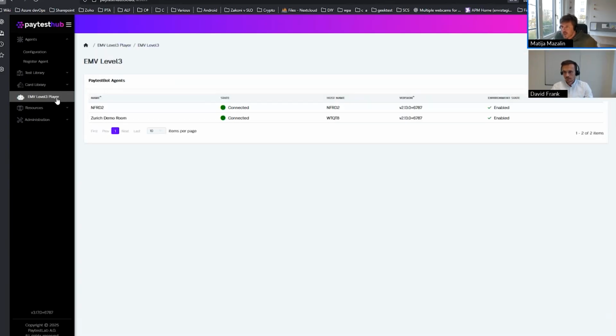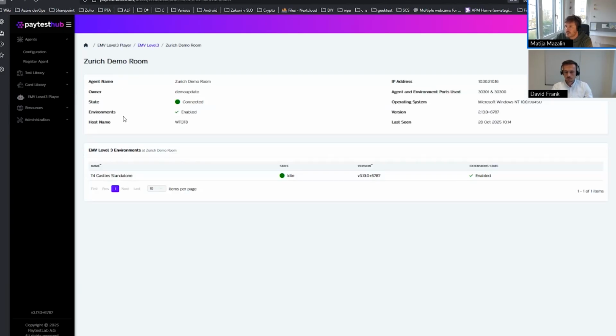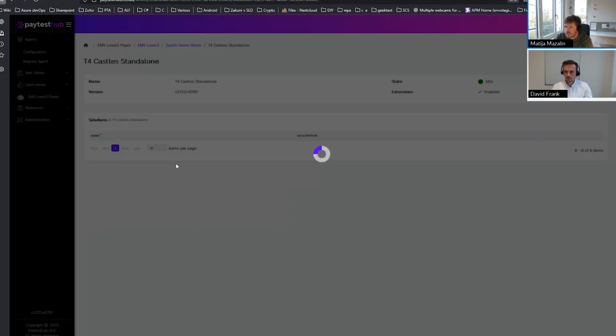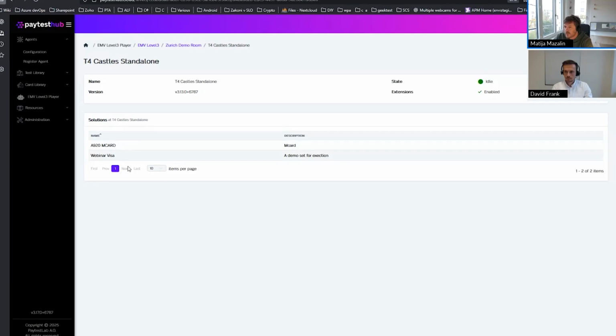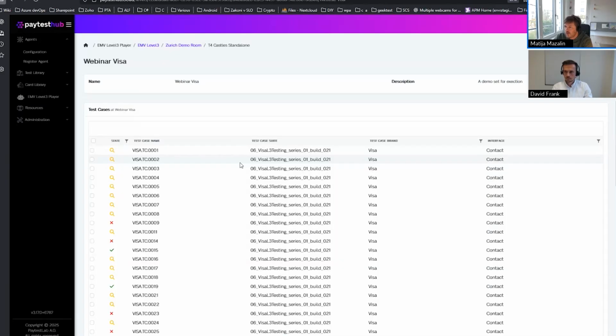Okay, so we have the EMV Level 3 player here. We can select what environment we want to do this on. I will select the T4 Castle standalone, and then I get a list of all the projects that we have. We have the A920M card, but we also have the webinar Visa. This is the one that I will run right now.